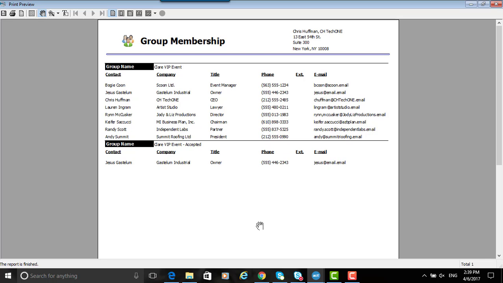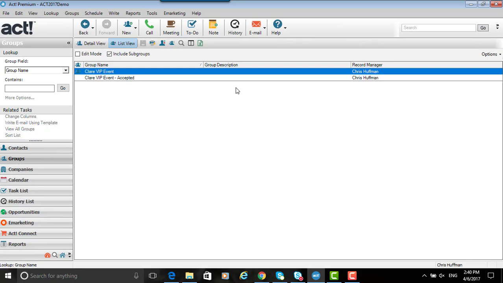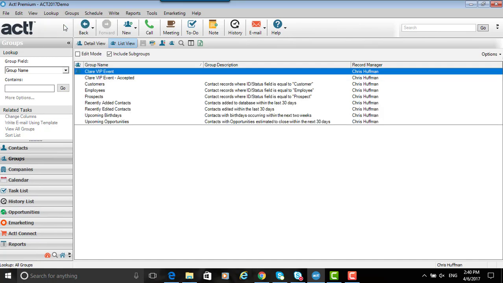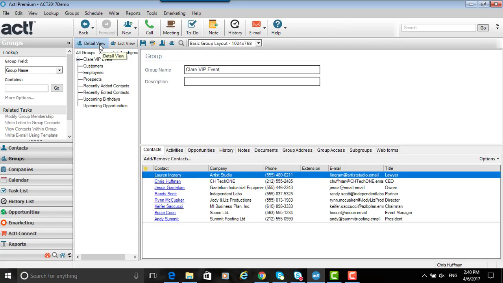So if I want to produce this report, I can see exactly who I invited to my group and exactly who accepted as well. If I wanted to elaborate on that, I could also create a declined subgroup, and then I can actually monitor my numbers. If I close down that preview now and go back to the main screen, you can see I've still got my groups there. If I go look up all groups, that will return me to the full group membership. It returns me in a list view, so just to polish this off, we're going to go over to detail view, and that will take us right back where we started.